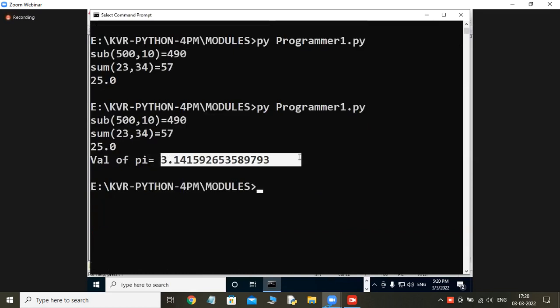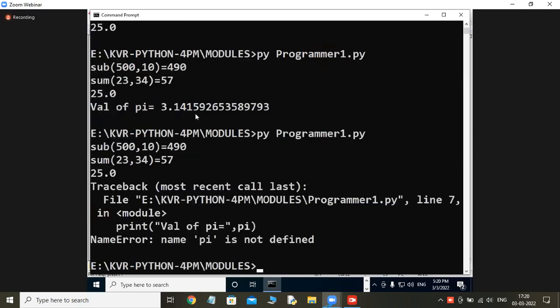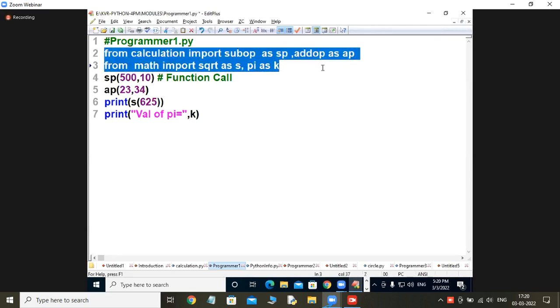Understand, students? PI as K, one just a K. If I write PI, you will get an error: PI cannot find. It is taken as a local variable of the current program. Do you have a local program here? No. It is going to be imported from this place, so I will take it as K. From this place, I will take it as this one.